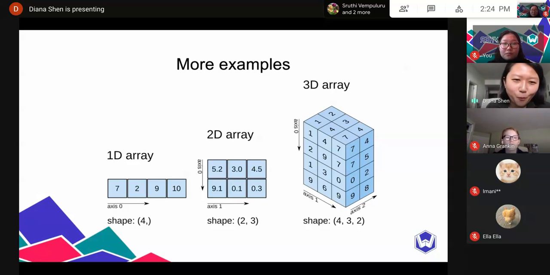So the first one is a 1-dimensional array. It's really simple. It's just one row of numbers, and that has axis 0. Along that dimension, we have 4 elements. So that's why the shape here shows 4.